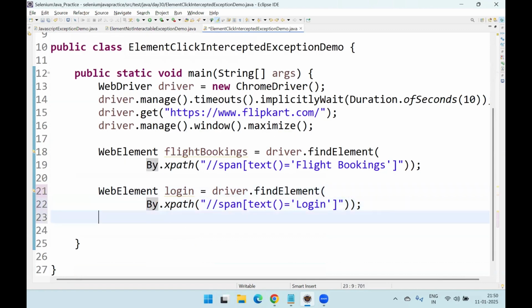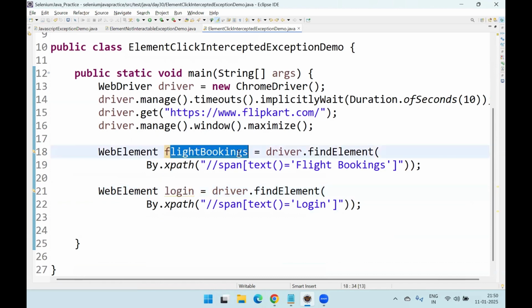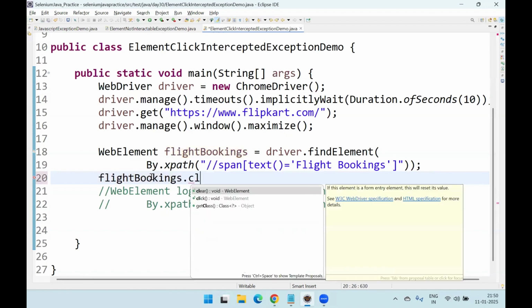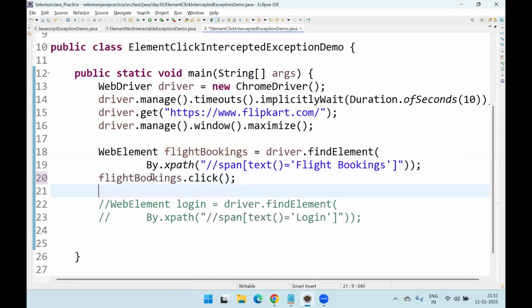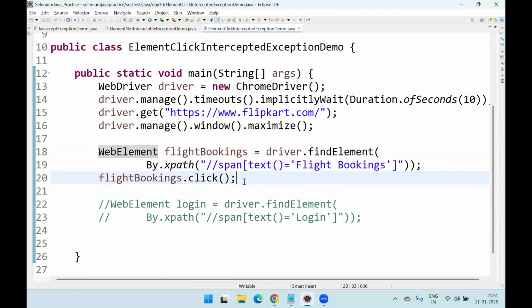Using the actions class, first of all, I will mouse over on this, and this flight booking will get hidden behind the login button. First of all, let's comment this out, and let's check whether the flight booking click is happening. I'm going to take this flight booking dot click operation. So I need to do the click. This code will not have any problem right now. I'm taking the locator for flight booking and I'm doing the click operation. So the flight booking web page will be loaded.